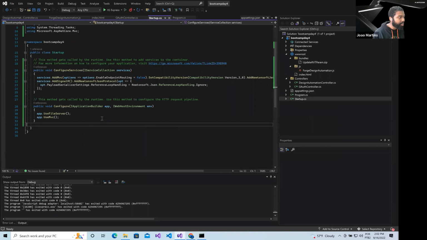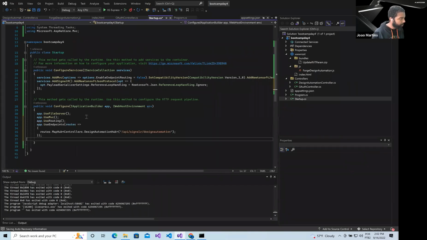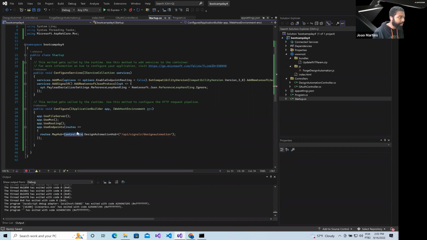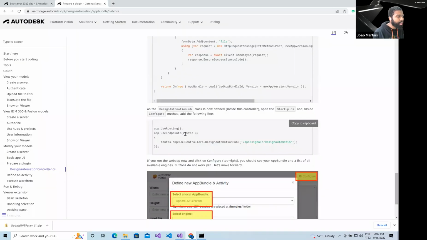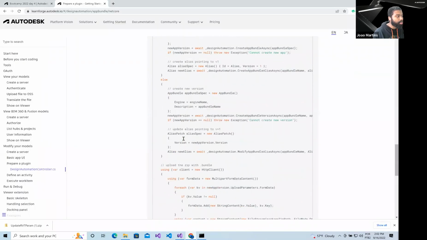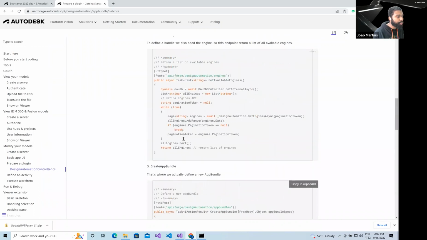So inside the startup, after the app.UseMvc, we paste the content from the tutorial, app.UseRouting, and the reference to the design automation hub that we have. This error is happening here because I specified a different namespace from the one used by our tutorial. Our tutorial is using the forgesample namespace.